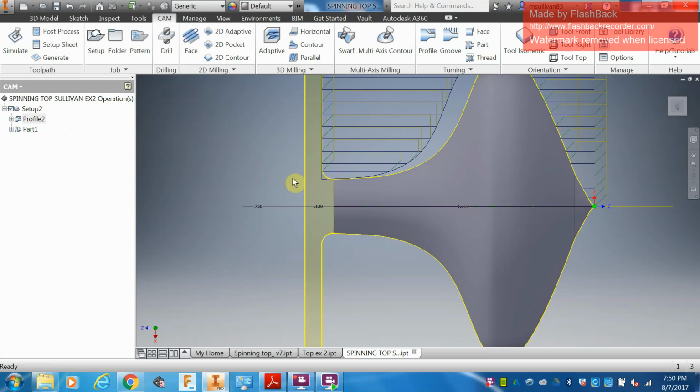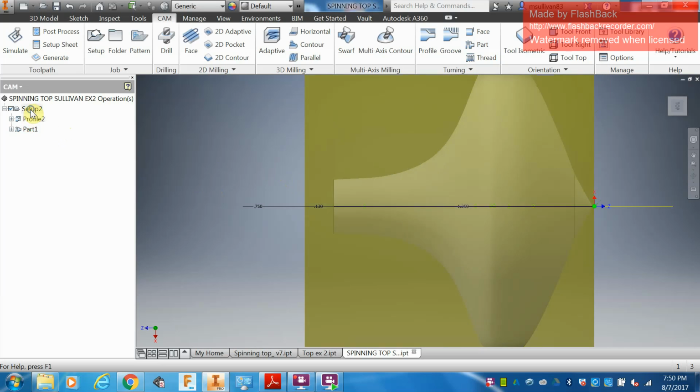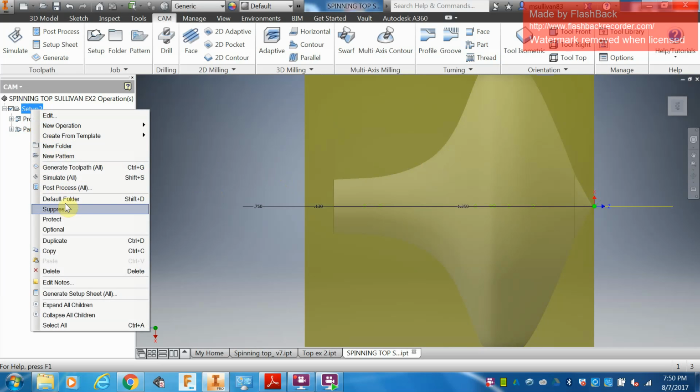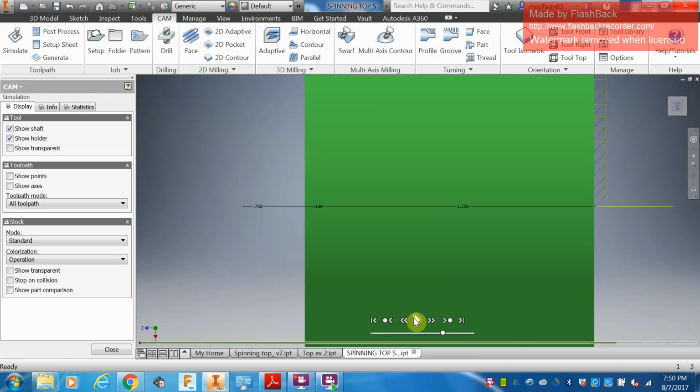No matter what toolpath you make, the final thing you're going to do is a post process. So even before you post process, I always recommend right clicking, going down to simulate all, hitting play, and making sure you're happy with everything.